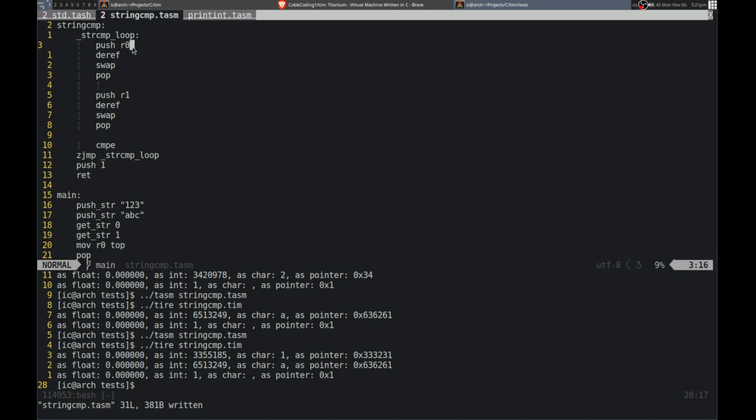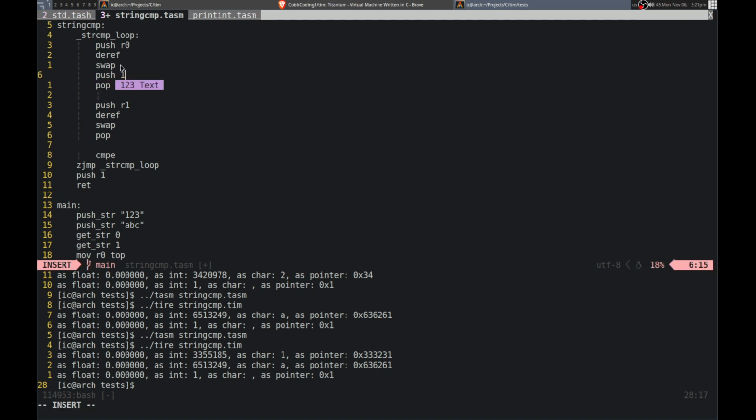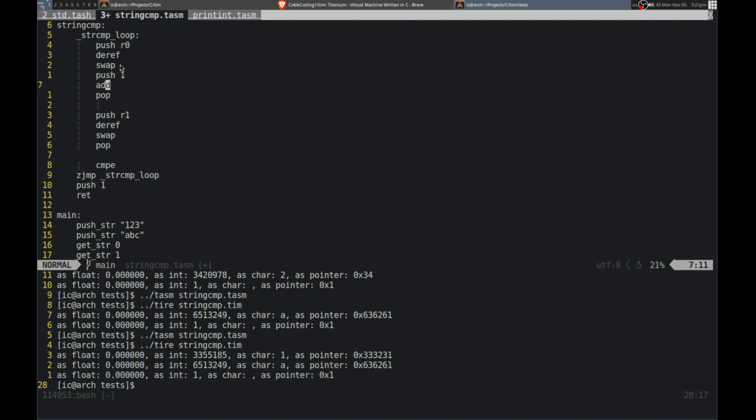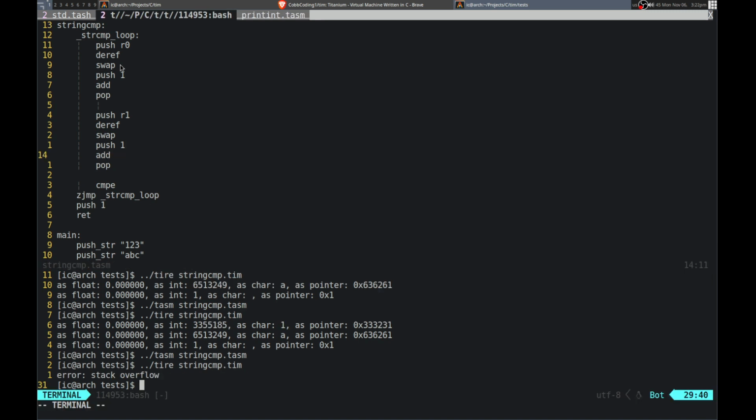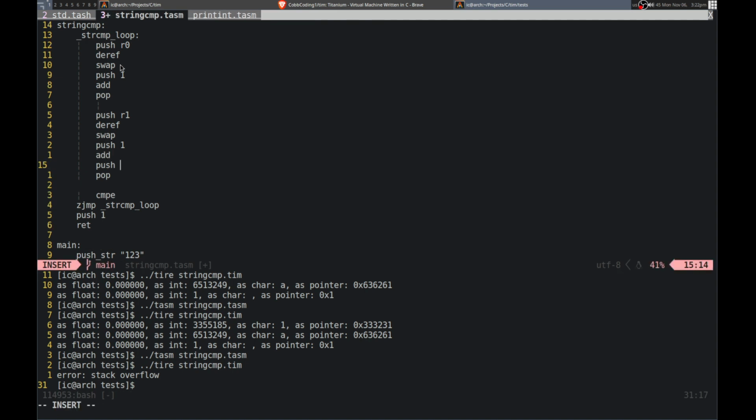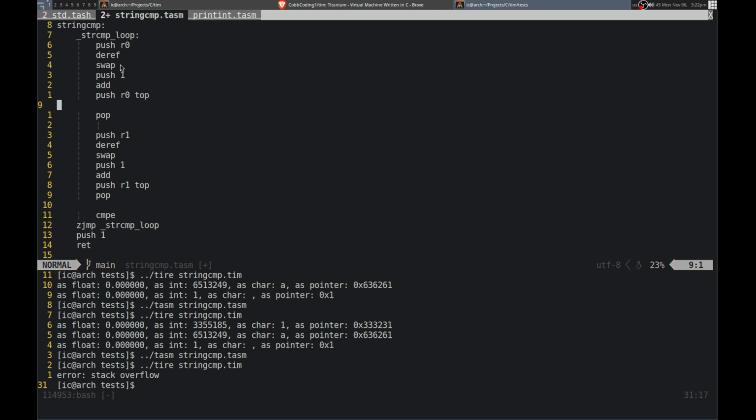Something else we need to do is iterate. So when we swap here, let's push 1, and add, and then pop. Will that modify it? Let me try that. Push 1, add. Alright, stack overflow, so that didn't work. I think we need to update the register. So then push R0 top, like that, and that should pop it off.